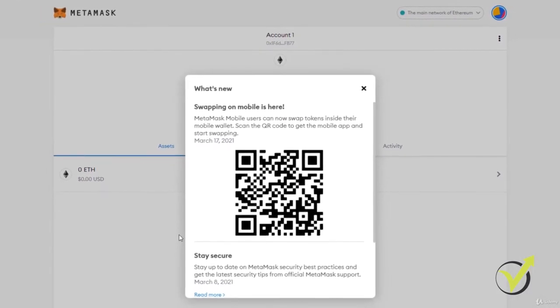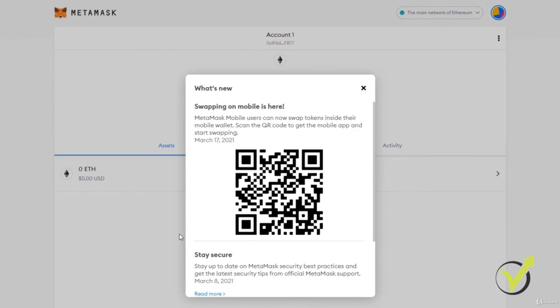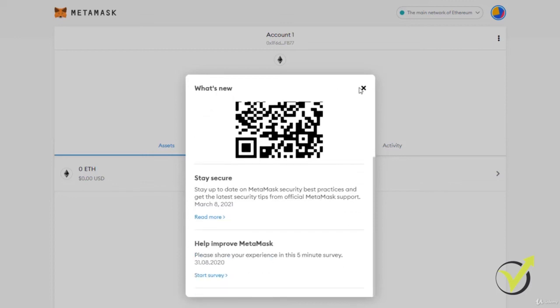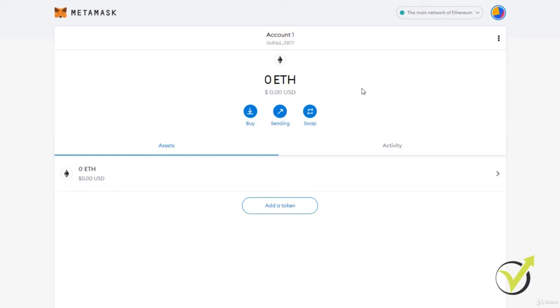Swapping on mobile is here. It's something new on MetaMask. It says that users can now swap tokens inside their mobile wallet. And this is the QR code if you want to have MetaMask on your mobile. I will skip that for now, and that's it. Okay, I have my MetaMask wallet ready.